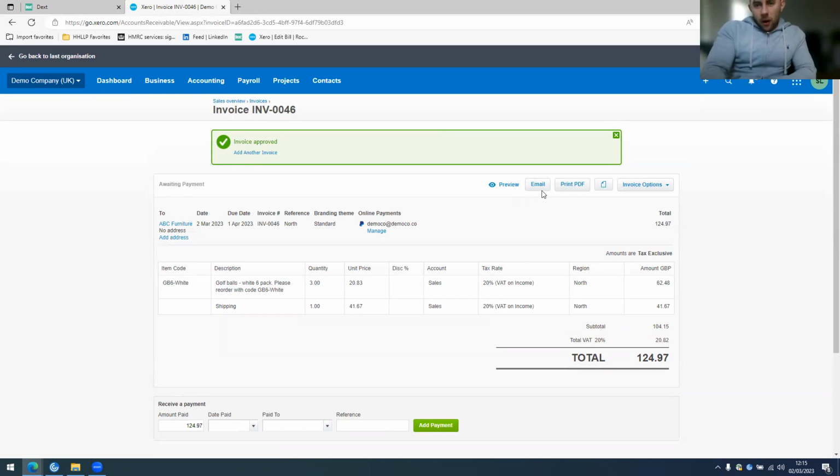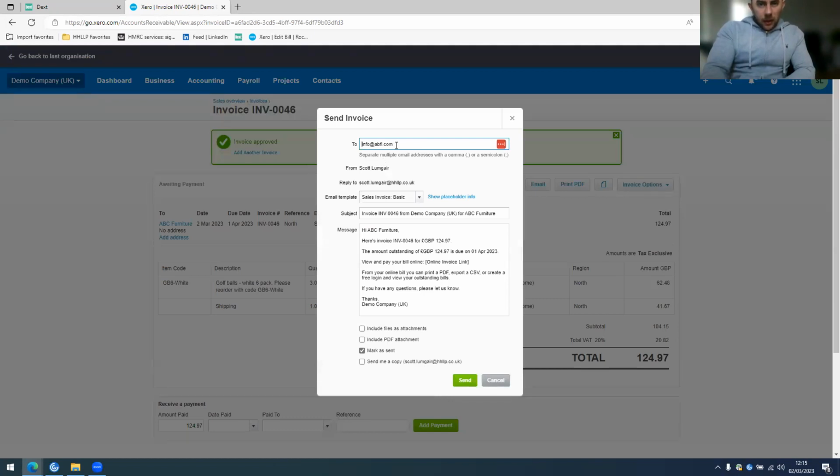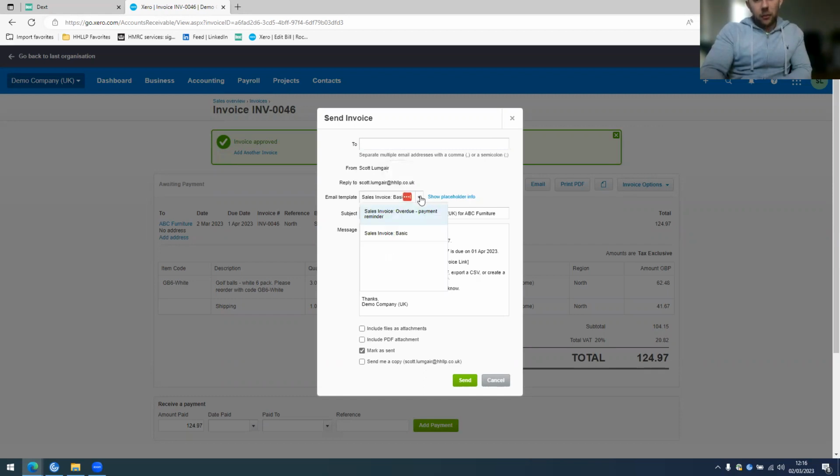At the top, you've then got other options, so you can then email the invoice out. So say you click email, it will auto populate the email address that you send it out to. You can also edit this email address at any point if you wanted to, as well as select, so whoever it's sending it from will automatically default to the person logged in. You can also set up email templates as well. So say you wanted to send out an invoice which is overdue, you could select sales invoice overdue, payment reminder, or just the basic version if you're just sending out the invoice for the first time.